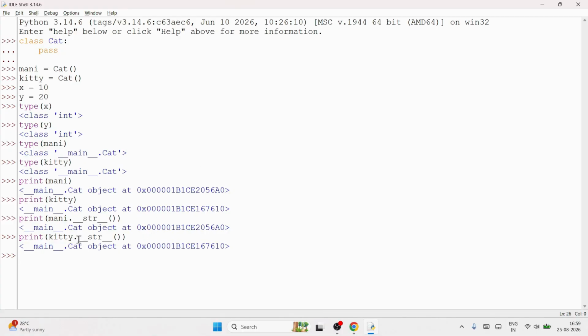Quickly answer. This method is actually searched in cat, but in cat it's not there. And still error is not coming. Still it is printing. Means sure this method is getting called from the parent class. Who is the parent of cat? Object class. So from object it gets called.